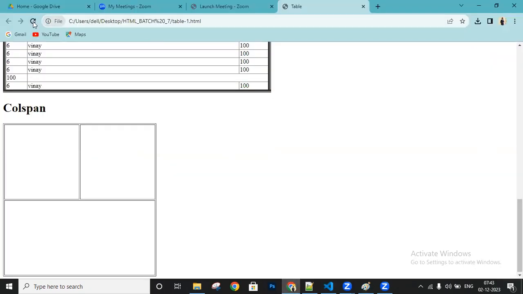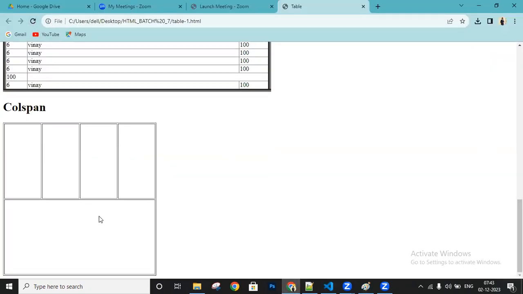Now go to this browser, let's reload this page. Now I created this colspan. Okay, so got it right. Yes. So next one is a rowspan. Okay, so rowspan is the one used to merge the rows here.